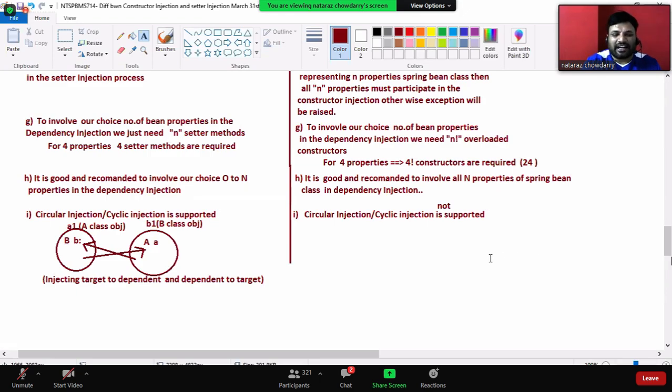Once again, I asked the container to give the A object. In the Spring bean configuration file, it notices B is dependent. In constructor injection, first dependent, then target. In that process, it goes to B. B configuration says A is dependent. In that process, it comes to A. A says B is dependent. Again it goes to B. B says I need A. Comes to A. I hope you are able to visualize it.